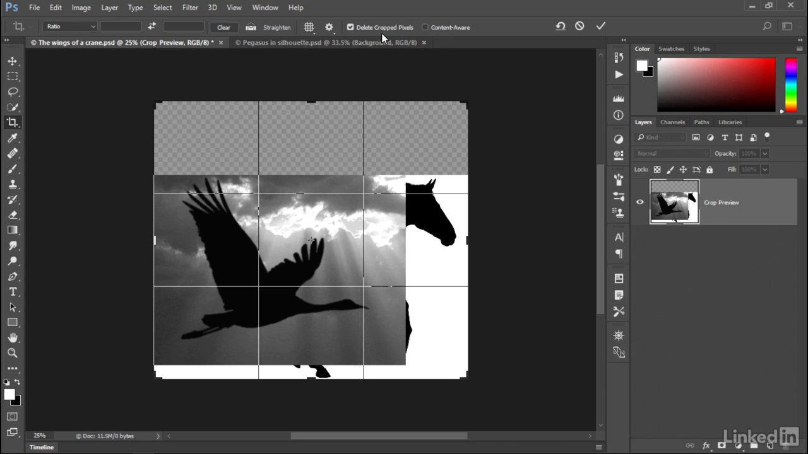Next, I'll drag up on the top of the crop boundary like so. And incidentally, up here in the options bar, make sure that the Content Aware checkbox is turned off. If it's turned on, Photoshop will try to add more information up here at the top of the image. We want it to be blank. The setting for delete cropped pixels doesn't really matter because we're not cropping the image, we're effectively uncropping it, so we're not getting rid of anything.